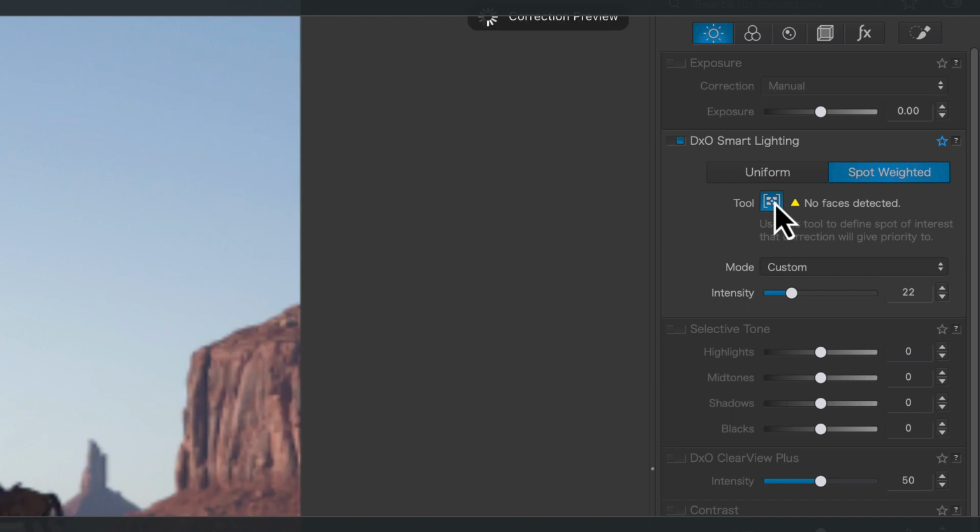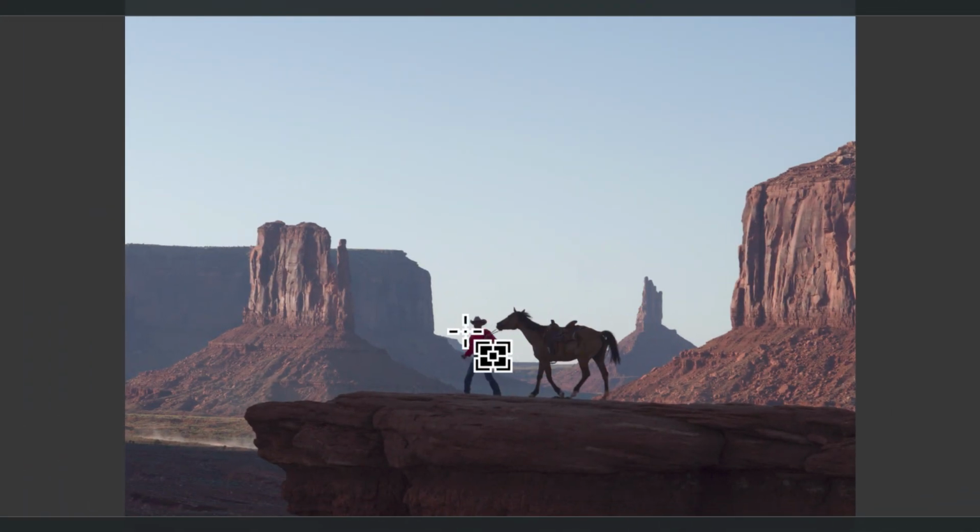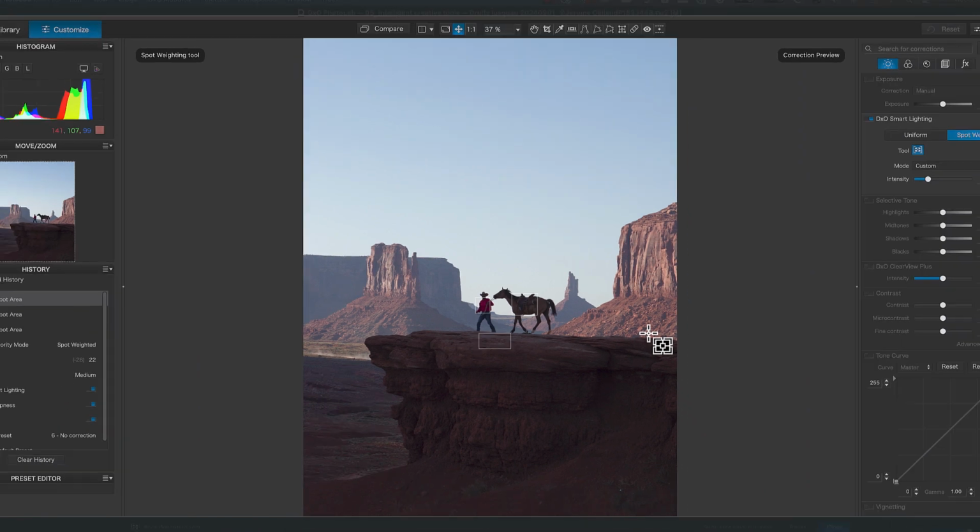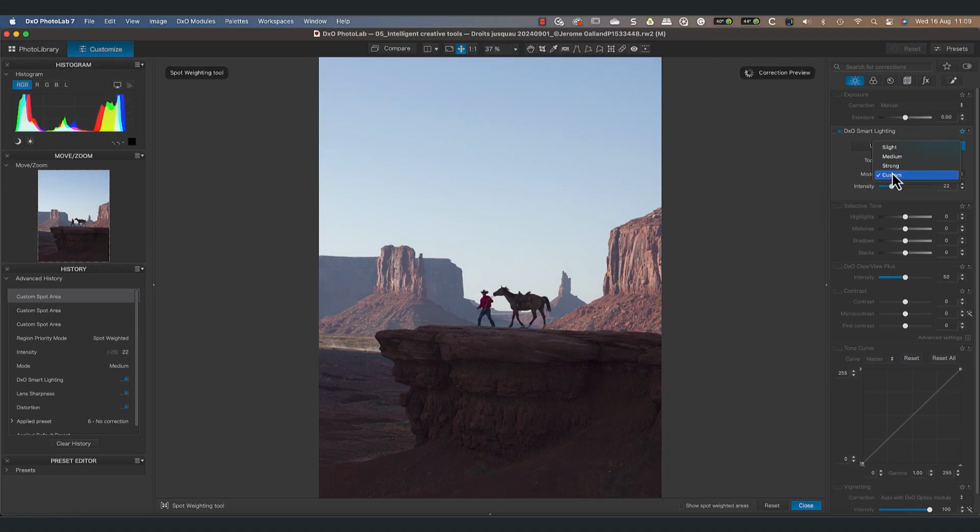Then in addition, we have the spot weighting tool which you can use to manually select important areas for exposure. I'll use this to select the horse, cowboy and foreground rock. Let's also change the mode to medium and suddenly we have a good exposure in those areas.